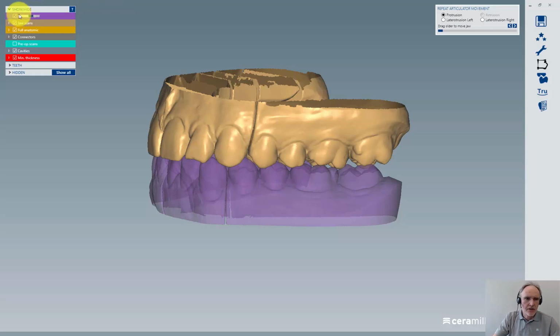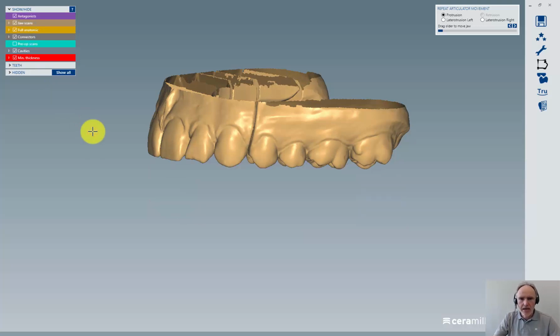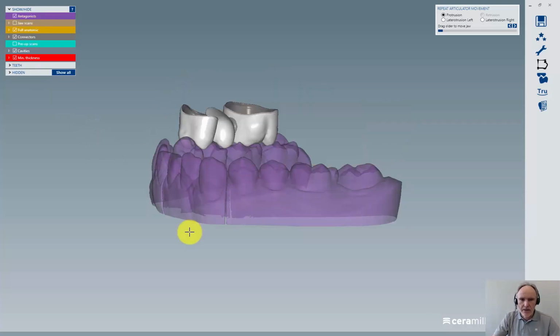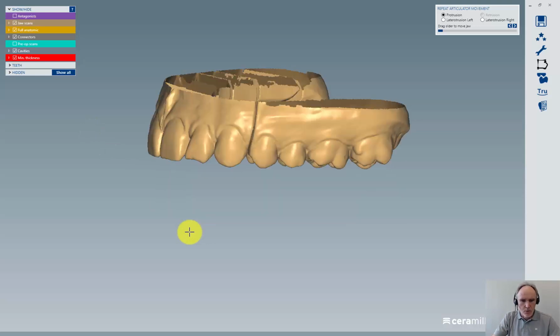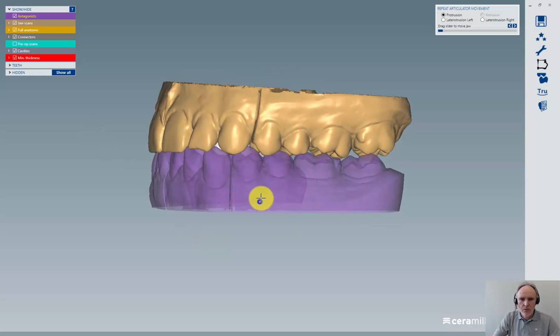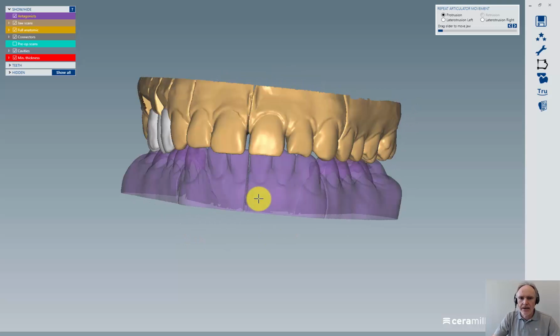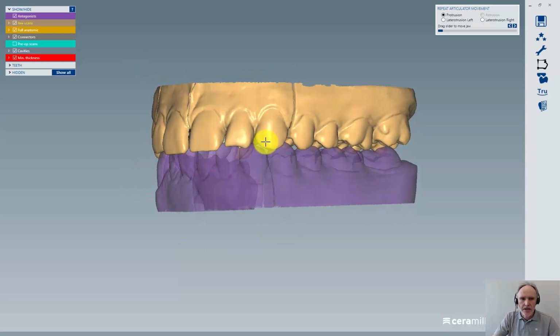So if you move your mouse here on the antagonist, you find on the checkbox the hotkey A for antagonist, or on the jaw scan, this is the key S. So if I type A, this is the antagonist, and if I type S, this is the scan. So with one single typing on the keyboard, I can activate or deactivate a single part of my construction. And if you have forgotten the keys, you can just move your mouse on this checkbox and you get the tooltip for your hotkey.